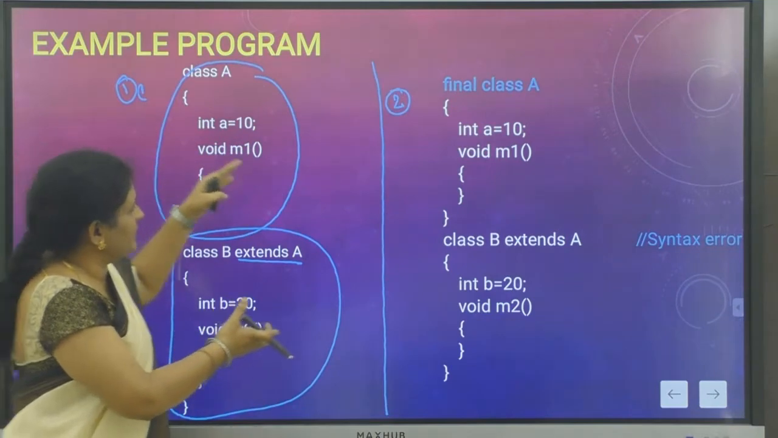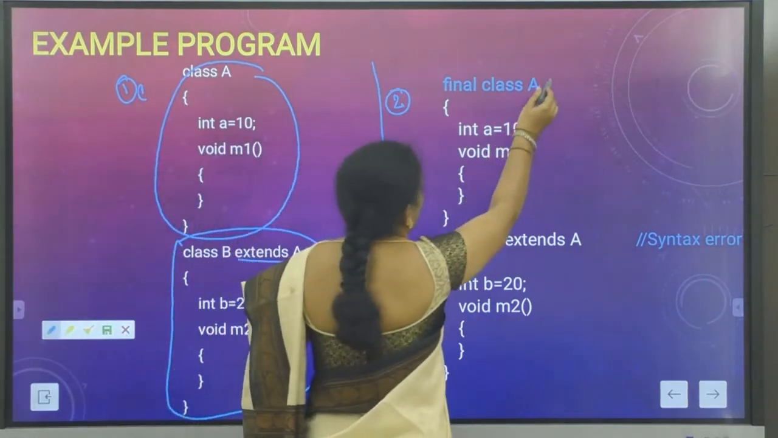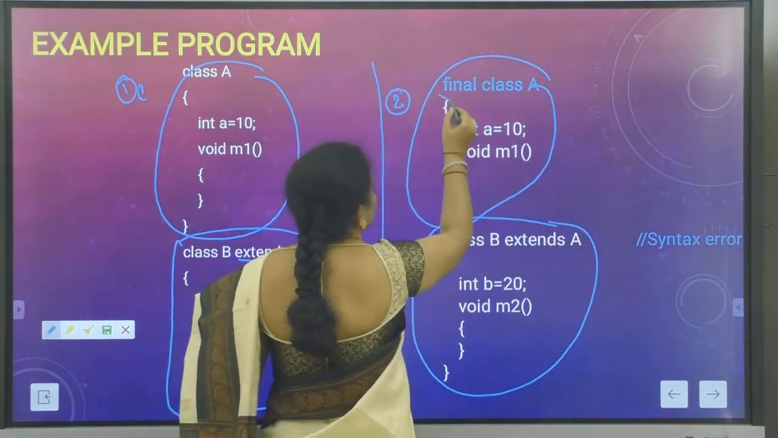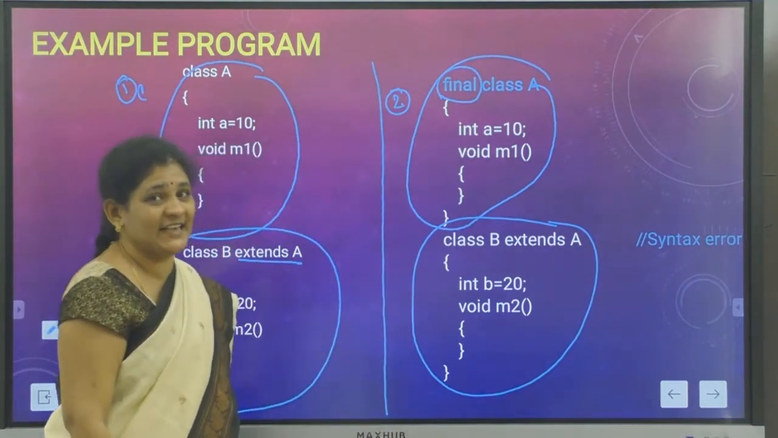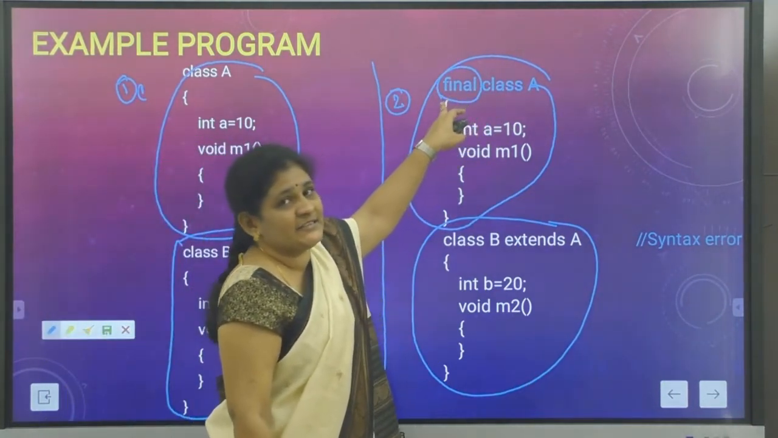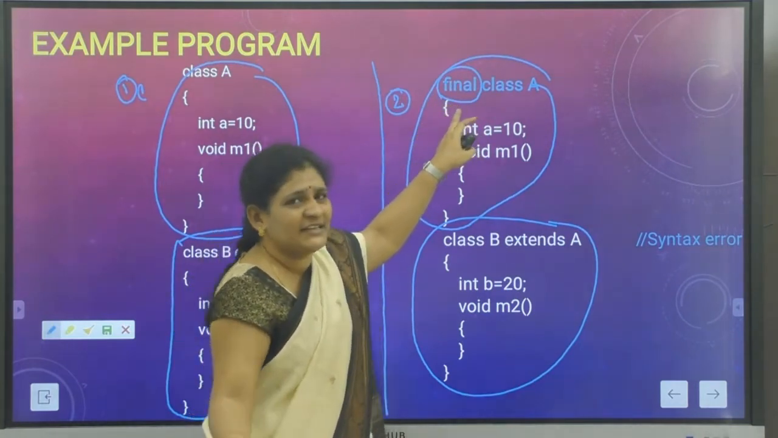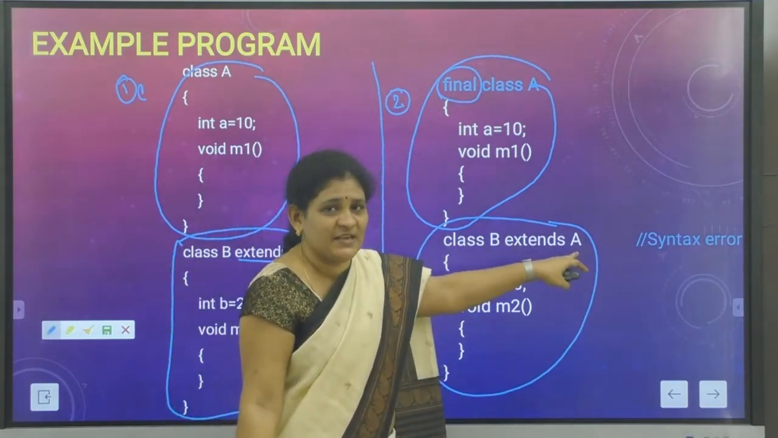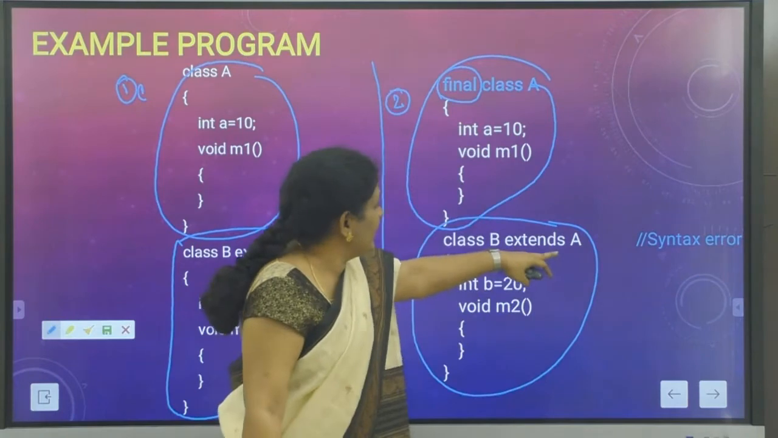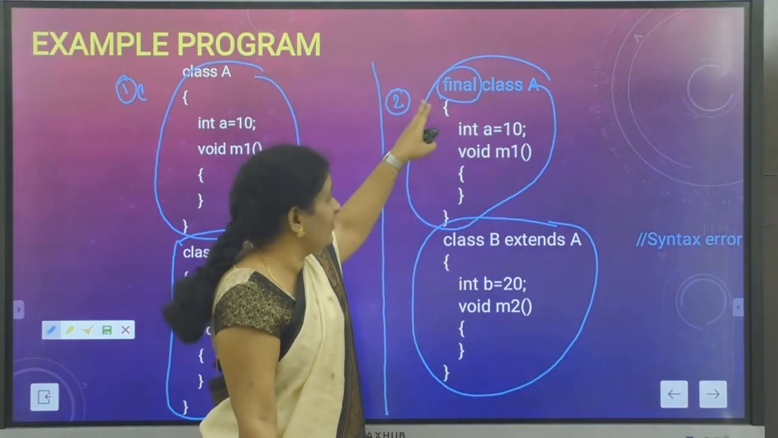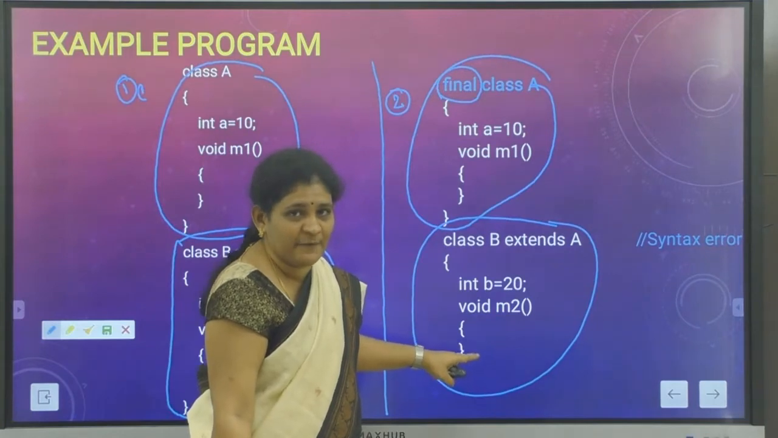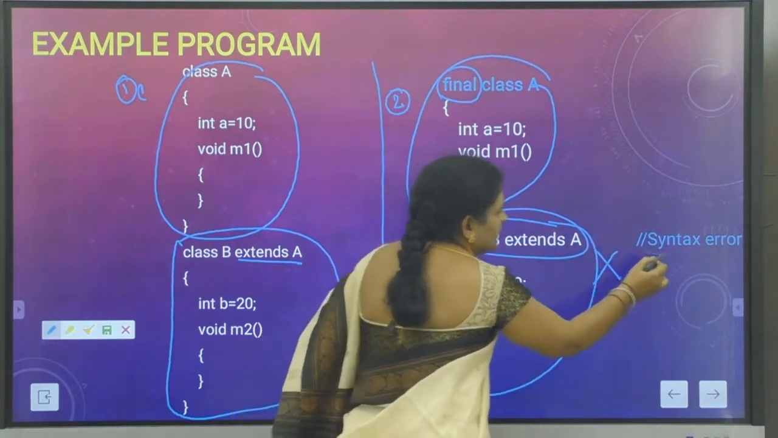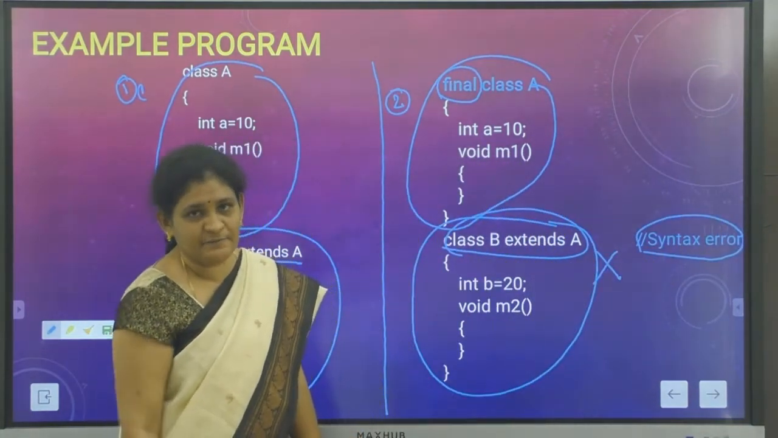Coming to this example, here also I have taken a class called A and one more class called B. But what I have done here is, I have included the final keyword in class A. Class A is a final class. What does that mean? Any other class cannot extend this class A. If you see here, I have written class B extends A, which is a syntax error, because A is a final class. I cannot inherit final classes in Java. As class A is a final class, this is a wrong statement. It throws a syntax error. I cannot do something like this.